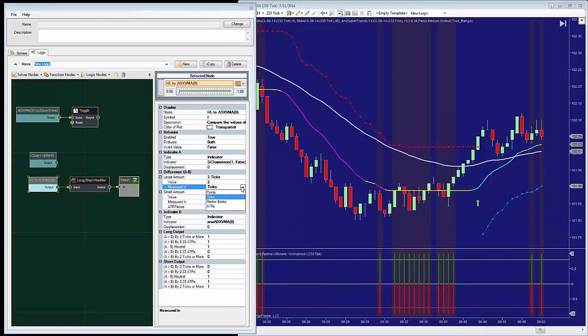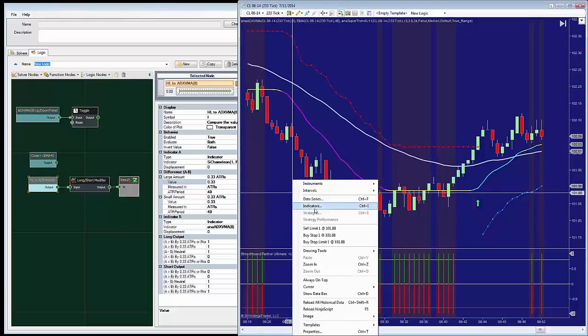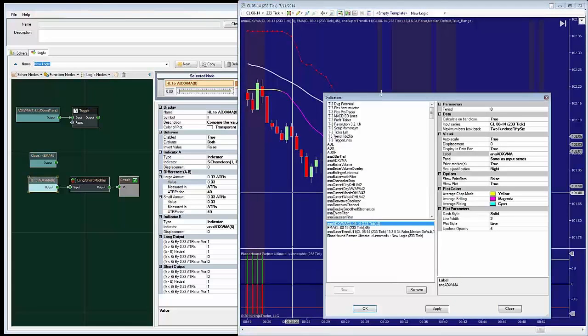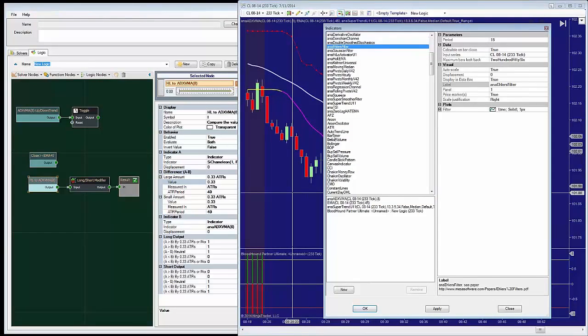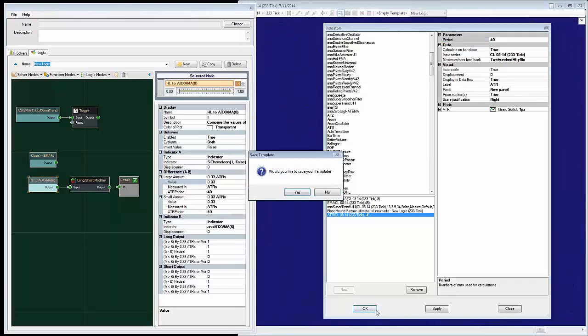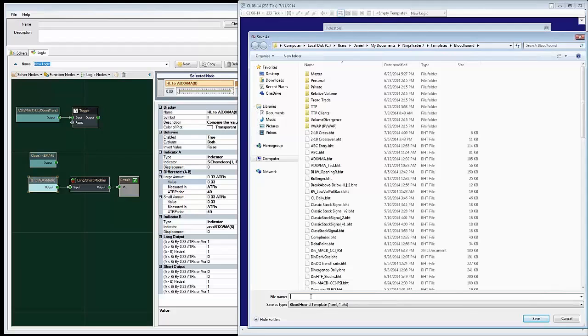And just so that people understand what this is all about, I'll add the average true range to the chart. If you're not familiar with this, then you need to get familiar with it, because this is one of the most widely used and important indicators, and that's the average true range. We're going to set this to a period of 40, and it's essentially, let me just go ahead and save this. I'll save it as BloodHound Workshop ADXVMA.